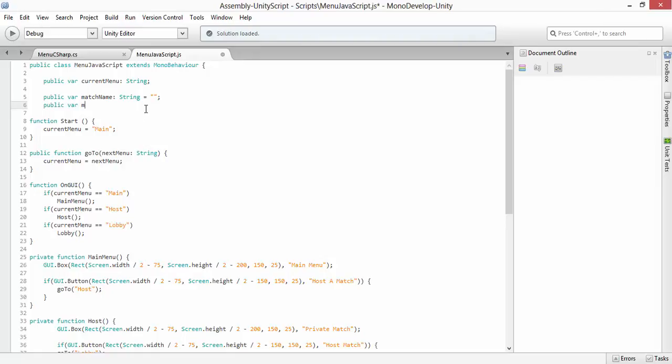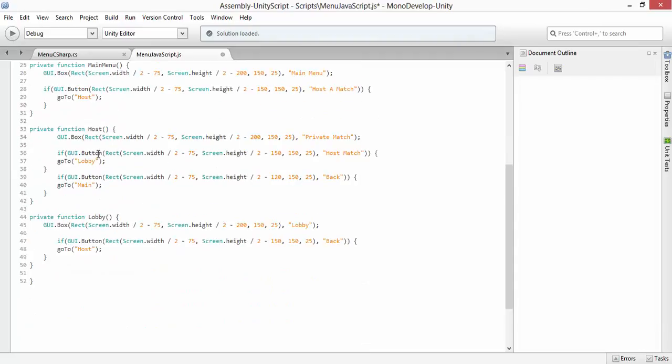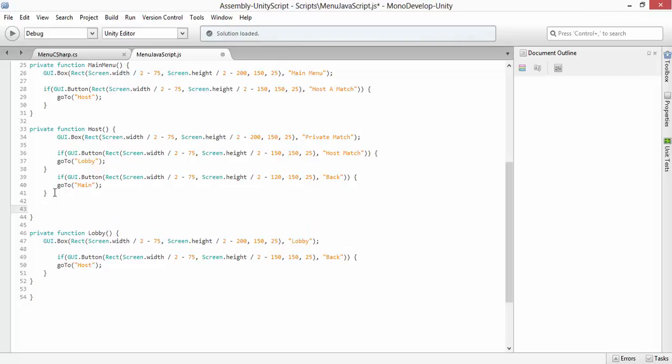Now we're gonna make our password, public var matchPassword. It's gonna be a string as well. Same reason, we'll leave it blank. I'm gonna come to our host menu, come under here, and let's just make some labels. We're gonna make our match name GUI.box. I like it to be aligned.